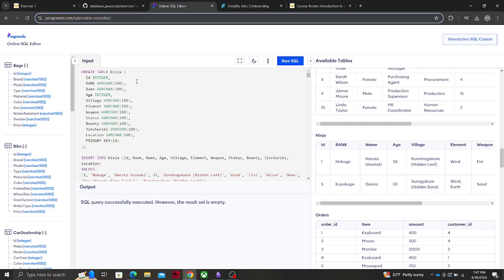The reason I created this table was I was a huge fan, I still am a huge fan, of Naruto. I used to watch the anime when I was young.